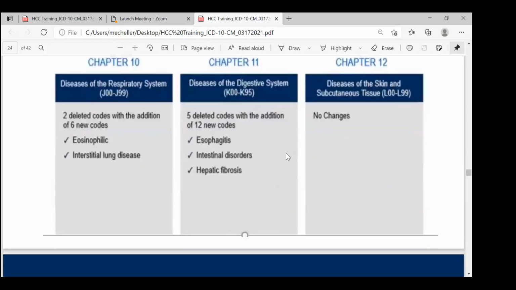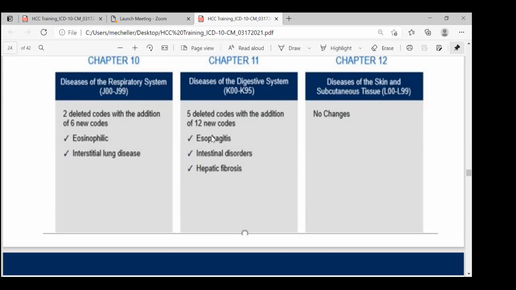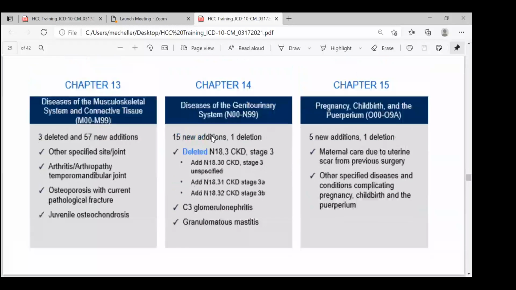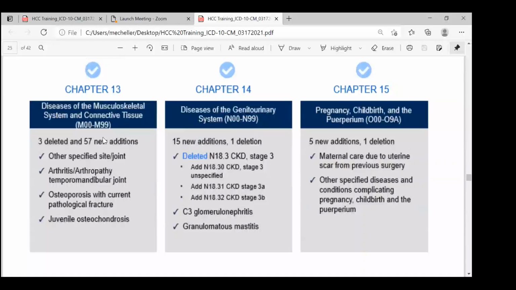Next, chapters 10, 11, and 12. There were additional codes added to respiratory symptoms. So here are your code ranges for respiratory symptom diagnoses. Digestive system, 12 new codes added there, and no changes to chapter 12 in the ICD-10 book. These code changes are going to be key to making sure you're picking up new codes. Here, there are more codes. You can see that there were 57 codes added to chapter 13. So we want to ensure that we're picking up all of the added codes, so that those are coming in through your risk adjustment and RAF.